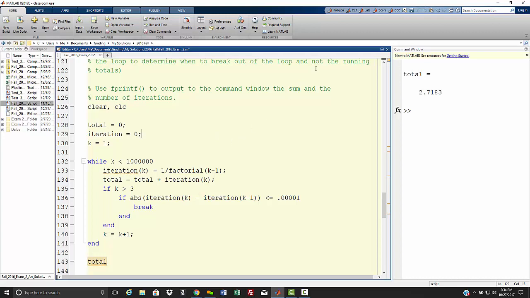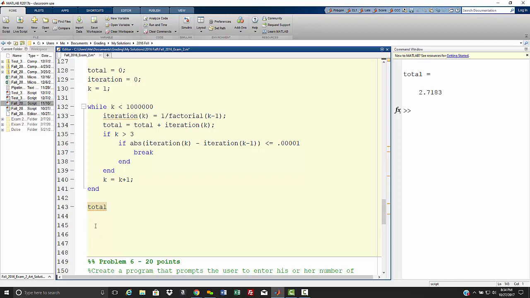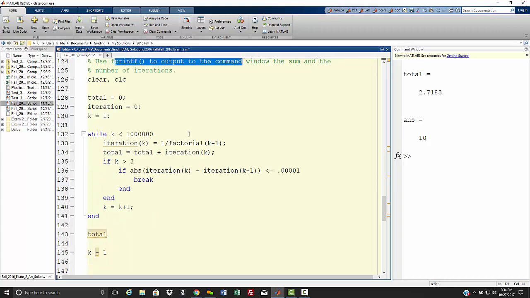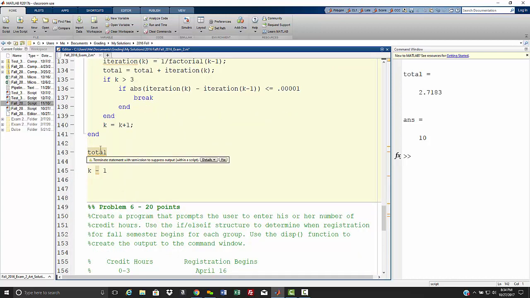Did it clear? It must have cleared. Let's clear. Wow, it worked. Because we've incremented k here at the end of the calculation, the total number of iterations is going to be one less than that. So that means it went through 10 times to get to that point. But that's not what we're asked to do for our results. It wants us to use fprintf to put out the sum and the total iterations. So now we've got to fprintf this.